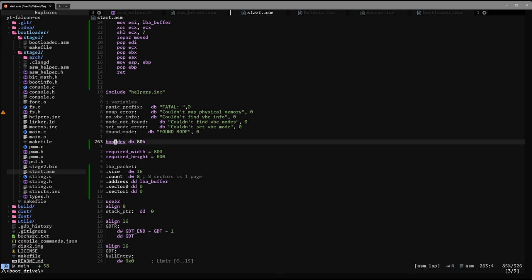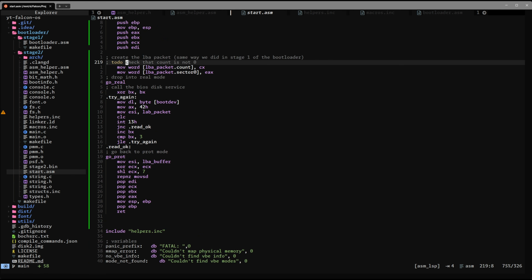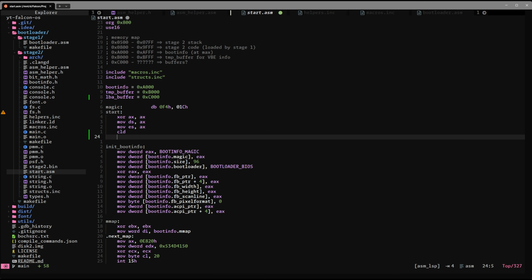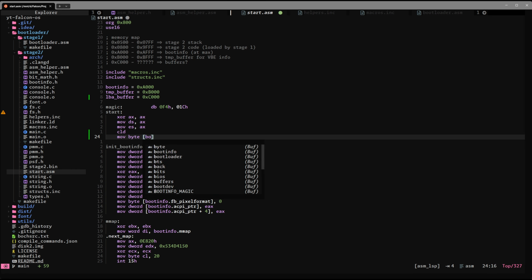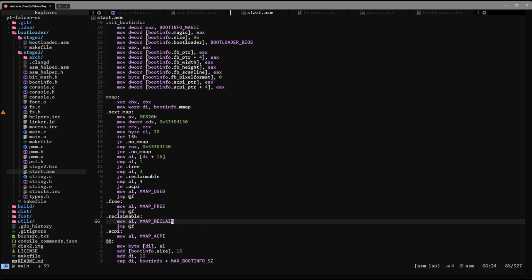So here we can basically just do this. Forgot something here. And with this, we can just go all the way up here, and just after this, do move byte boot device and DL. That should be good.